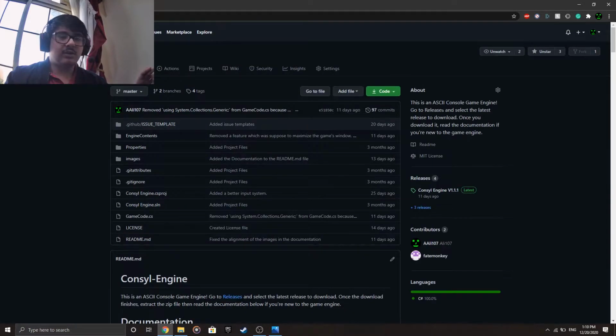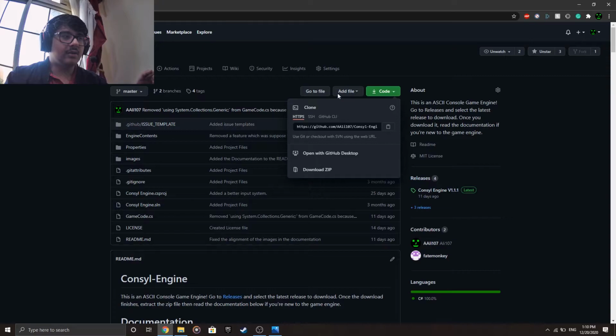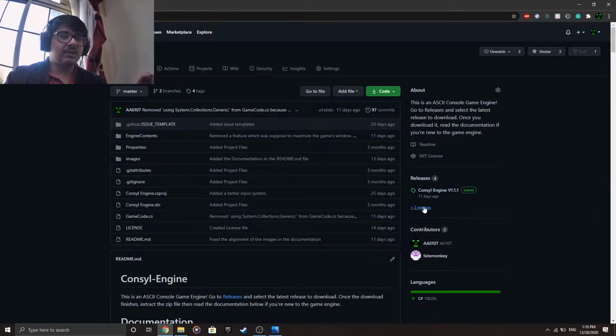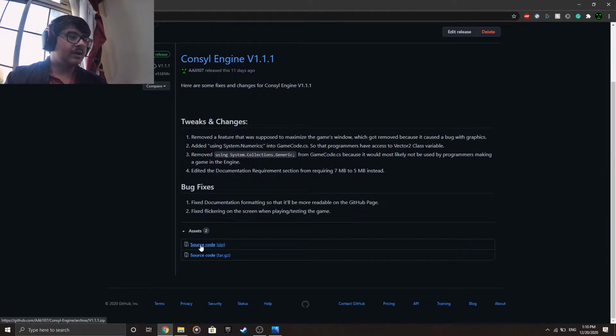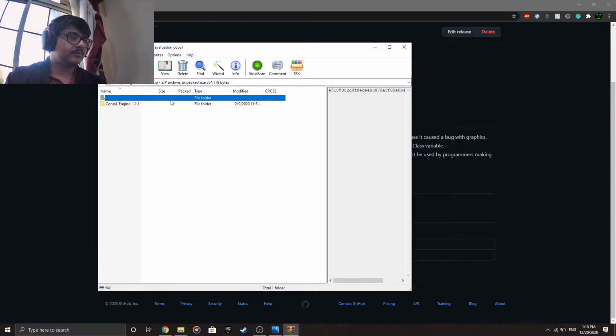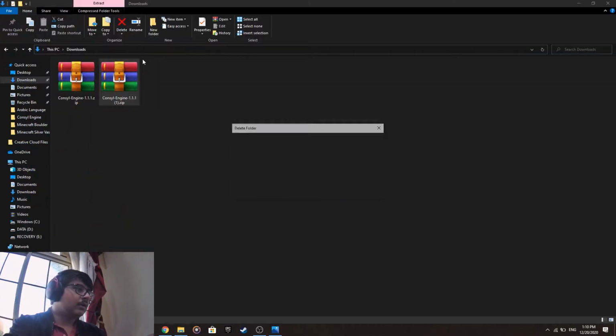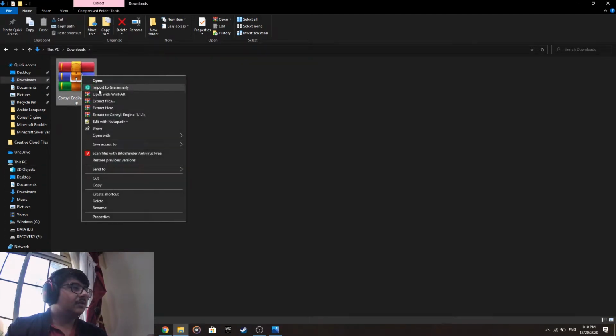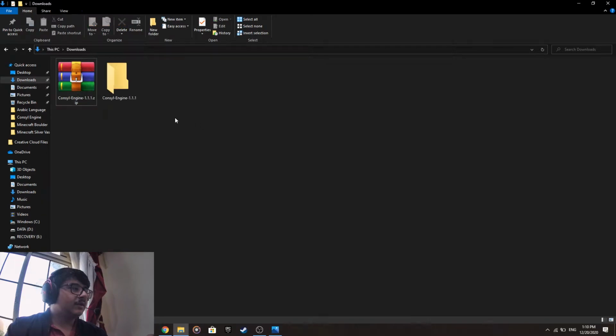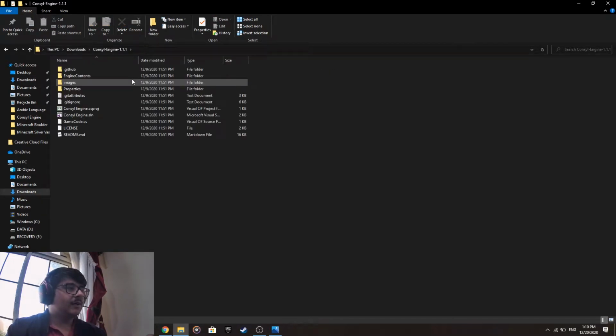If you want to install, do not click on code and clone it or whatever. You instead go to releases, select the latest release. Then you download the source code.zip. This will show up. I already downloaded it. You right click and extract here. You can only do that if you have WinRAR.